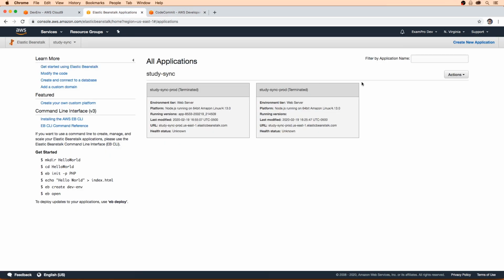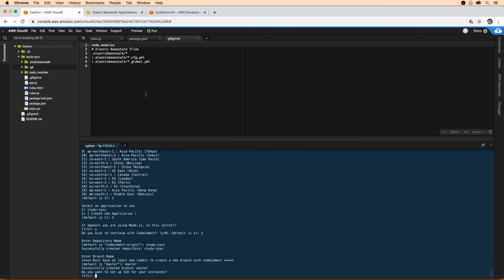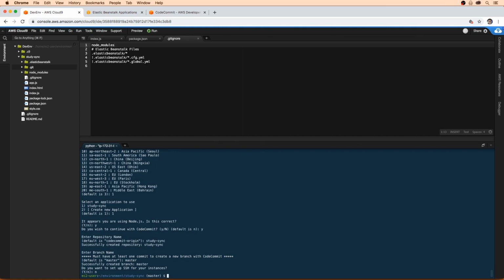In Elastic Beanstalk, we're not going to see anything here yet. This is just an old one here, but if I do a refresh, I go back here. Well, you probably won't see this, but I had older terminated instances here, so you might not see anything here as of yet. And then down below, it's going to ask us if we want to set up SSH access. I'm going to say no, we do not need that. And so now we've initialized our project.